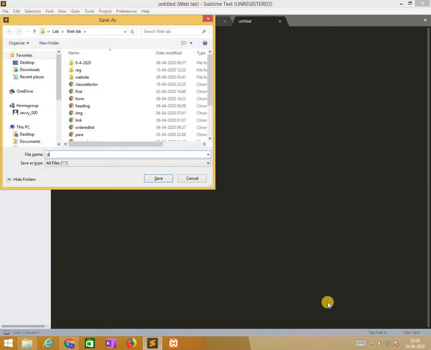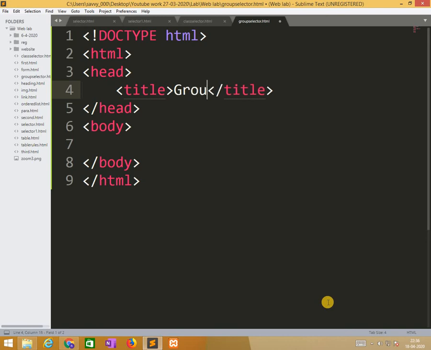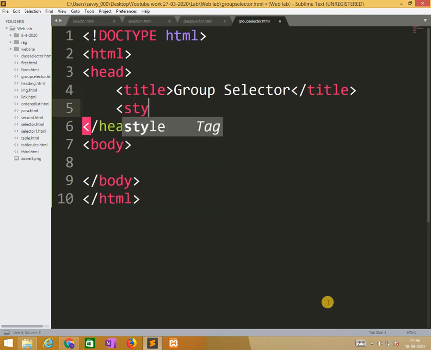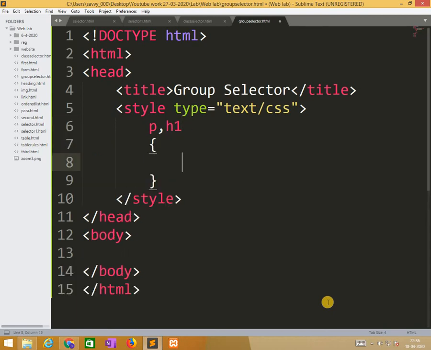Group selector dot html. Okay, so the HTML group selector. Here I am applying styles. So paragraph, h1, next, let us assume these two are enough for us.